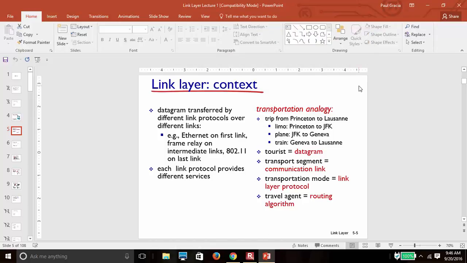A good analogy to help you visualize what it means to change protocols throughout your trip: let's say, for example, you're going to take a trip from Princeton to Lausanne. From your home in Princeton, you take a limo to the airport, you take a plane from New York City JFK Airport to Geneva, and then you take a train from Geneva to Lausanne.